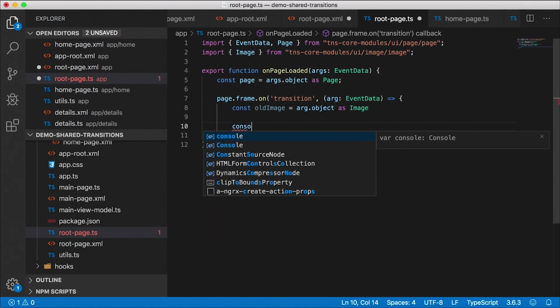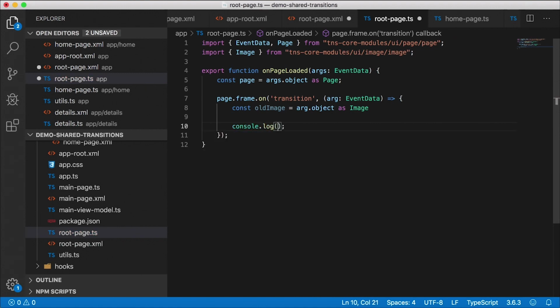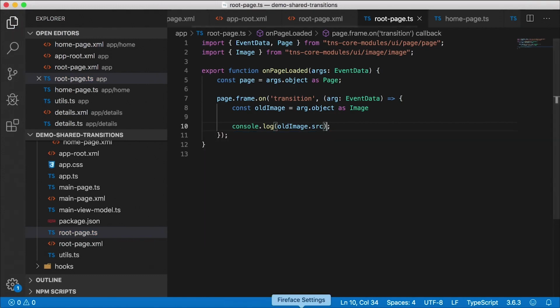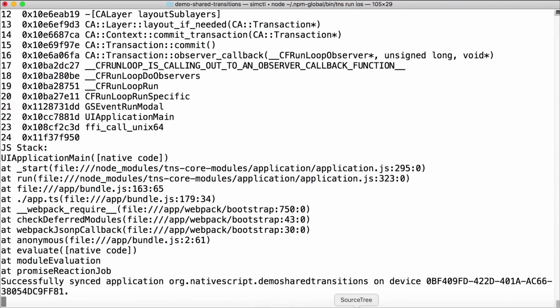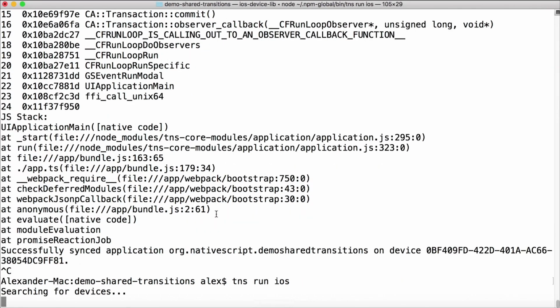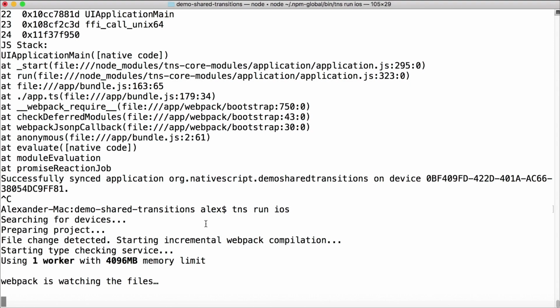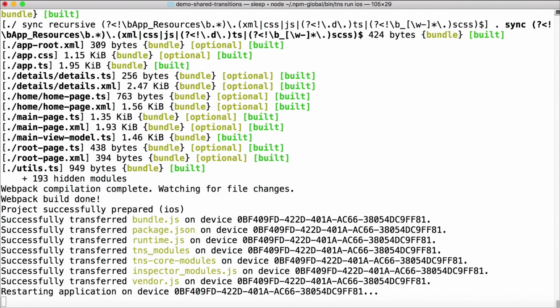And I'm just going to say console log for now. Let's take a look at old image.source. So let's see if this all works. I'm going to open up the console here. It looks like my app crashed. It happens sometimes when I'm adding pages and code behind files and things that Webpack sometimes might not pick up and get confused about. So periodically, instead of using hot module reload, I actually restart the application altogether.